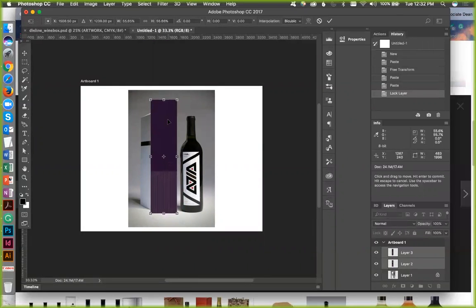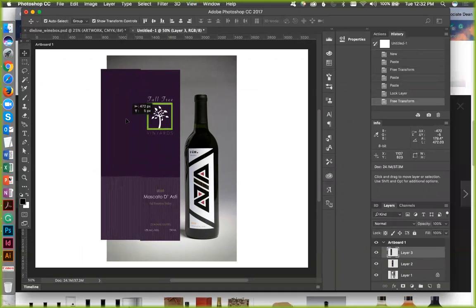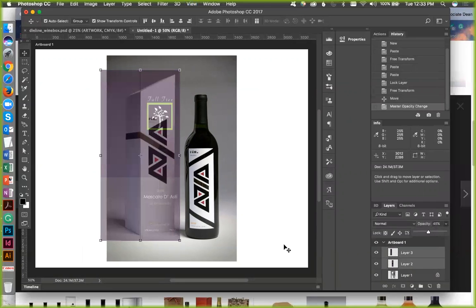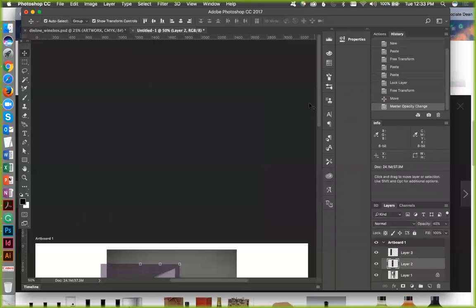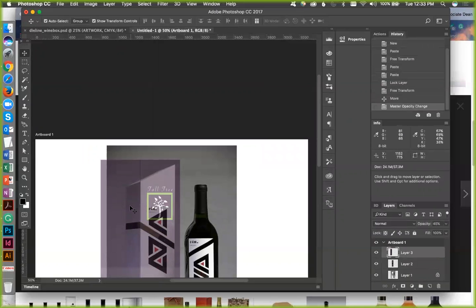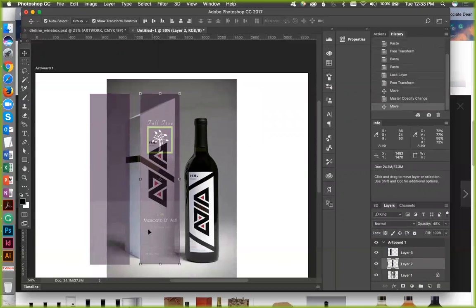All right. Now it's going to be distorted a little bit because this looks like it's a taller box, but that's okay. I'm going to turn the opacity of both of these down to, I don't know, like 50% or so. I want to be able to see the box as well, right? So let's see what we can do here.